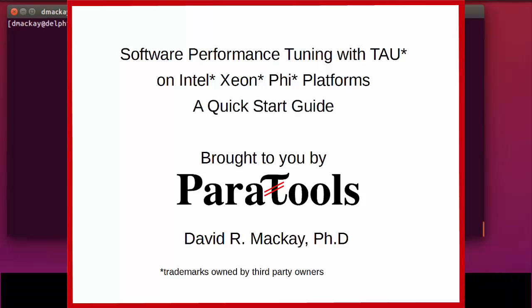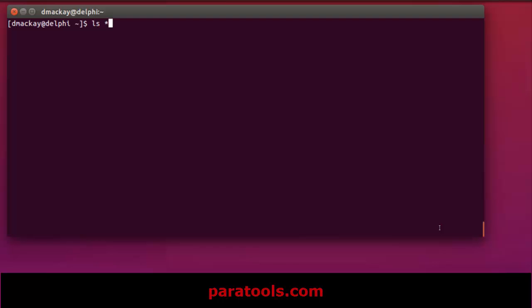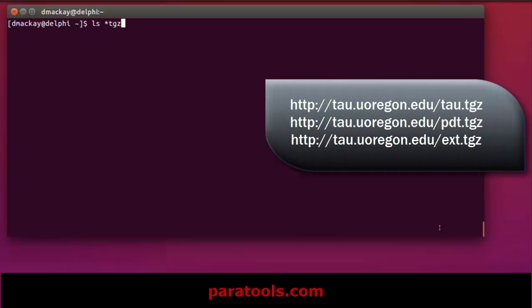Hello, welcome to Software Performance Analysis on Intel Xeon Phi with Tau, a quick start guide. The first thing to do is to download the tar packages. These three packages here, the display on the right shows you where to download these three packages. This is the Tau package, the PD toolkit, and some extra utilities which we utilize.